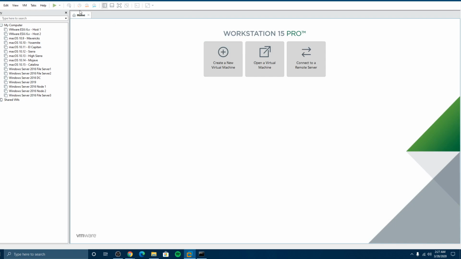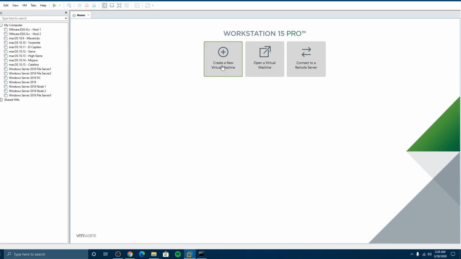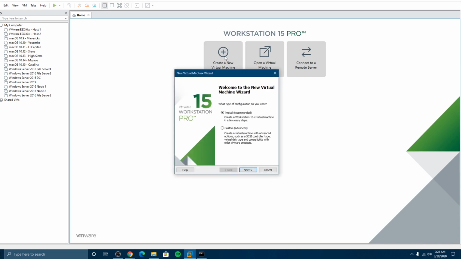So first thing you want to do, I'm using VMware 15.1. There is a newer version, but for my compatibility for my older VMs right now, I'm sticking with this version, and we will upgrade soon. Okay, so create a new virtual machine.